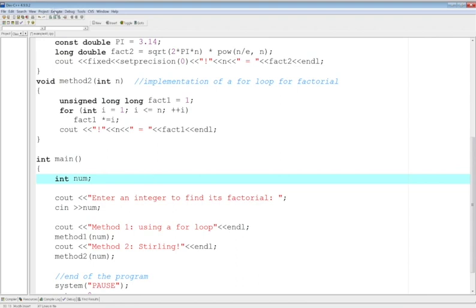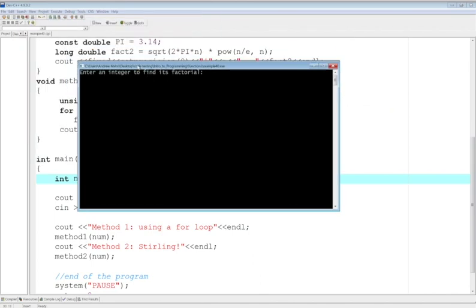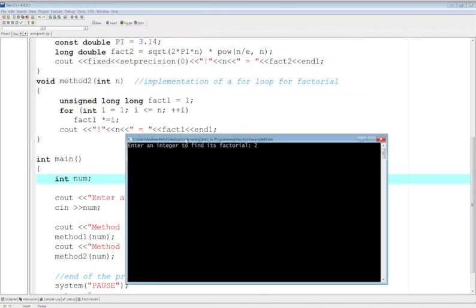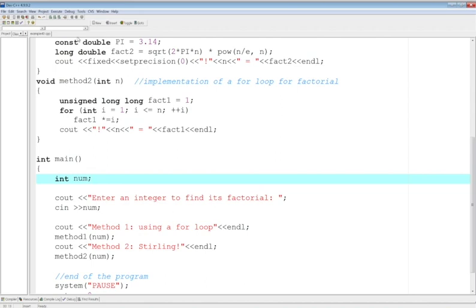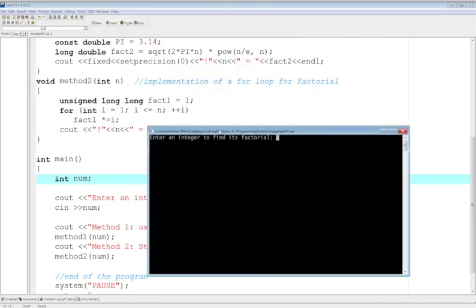So let's see how it behaves. So compile and run. And all right, so let's enter 2. And let's see if we get the same value. Sure enough. So method 1 using for loop, 2 factorial is 2. Method 2 using Stirling, 2 factorial is 2. And then we can run it again. This time I don't need to compile. The program is just fine. I'm going to do factorial 5. So let's see how close that is.